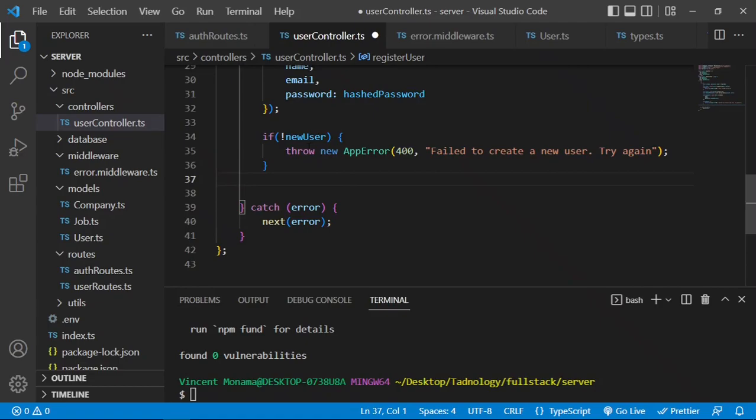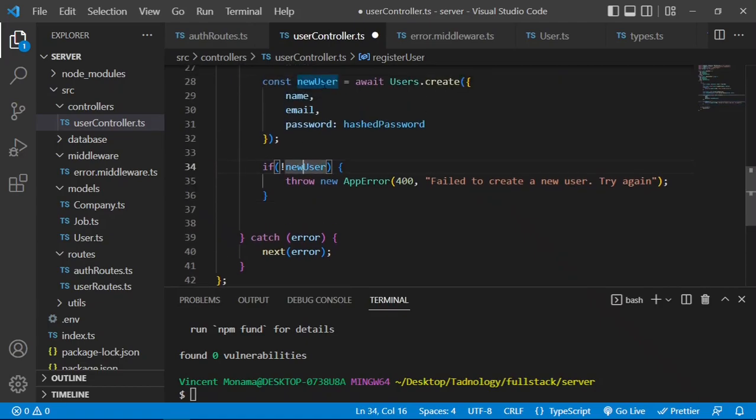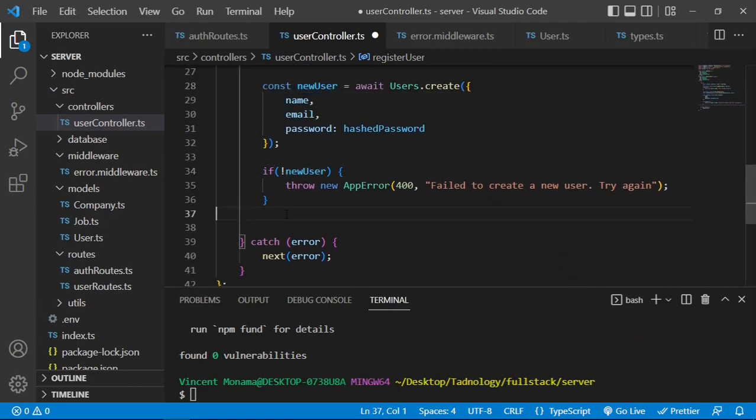So if the user was created, we're going to need to create a JSON web token for them, and send it back to the client, right? And then that token will be used for every request they make to our protected routes. So we're going to use that token to authenticate them, right?